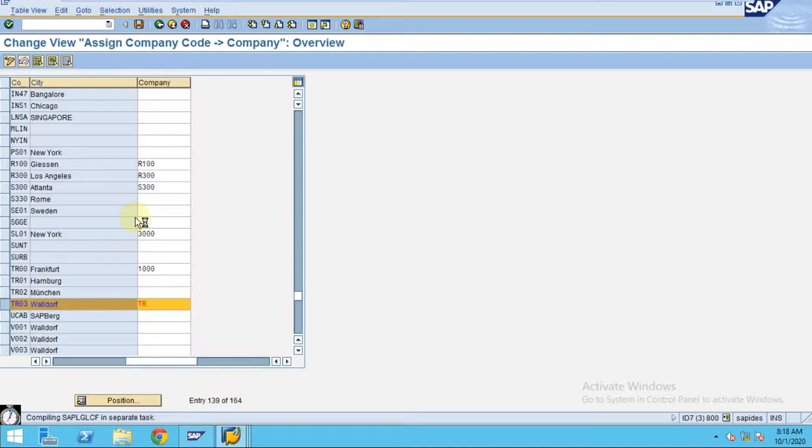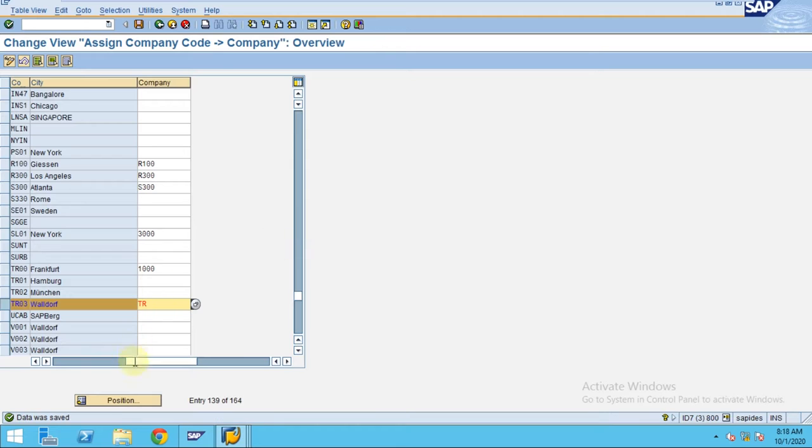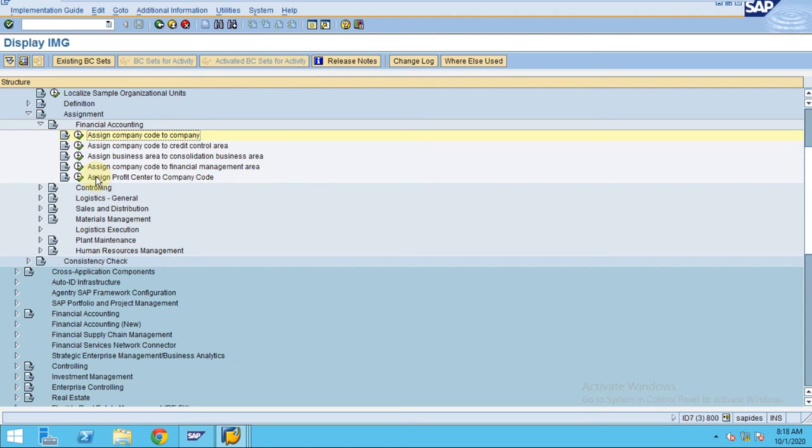Since it's the first time we are assigning company to company code, the system is taking a while to save this information. Now you can see the transport request has popped up. I just click on save. The system shows the message data was saved. Go back to the main screen. So this is how you can assign company to company code.